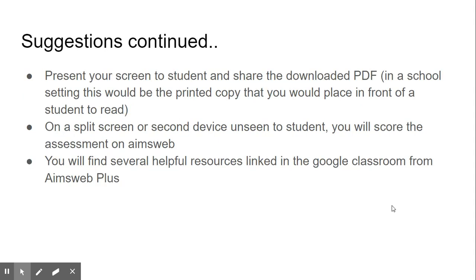When using these digital recording forms, we suggest presenting your screen to the student and sharing the downloaded PDF. In the school setting, this would be the printed copy that you place in front of a student. In just a minute, I'll show you an example of this. On a split screen or a second device that is unseen to the student, you would score the assessment on AimsWeb by logging in. Within this portion of the Google Classroom, you're going to find several other helpful resources that we've linked in that AimsWeb Plus has created to support you.